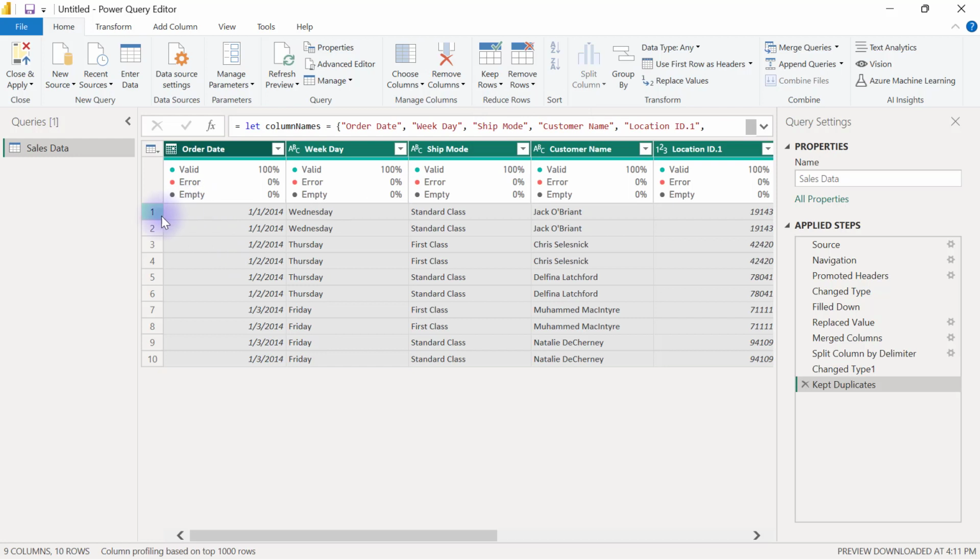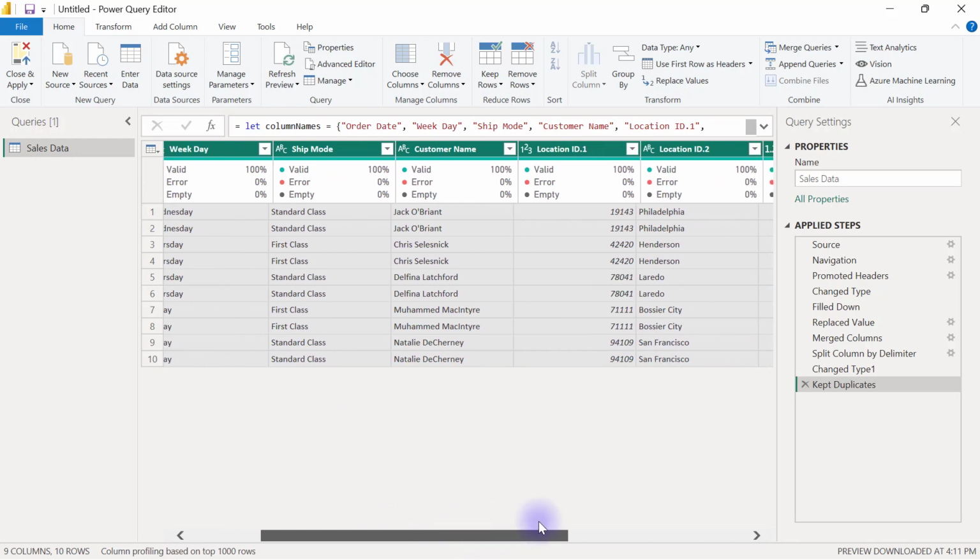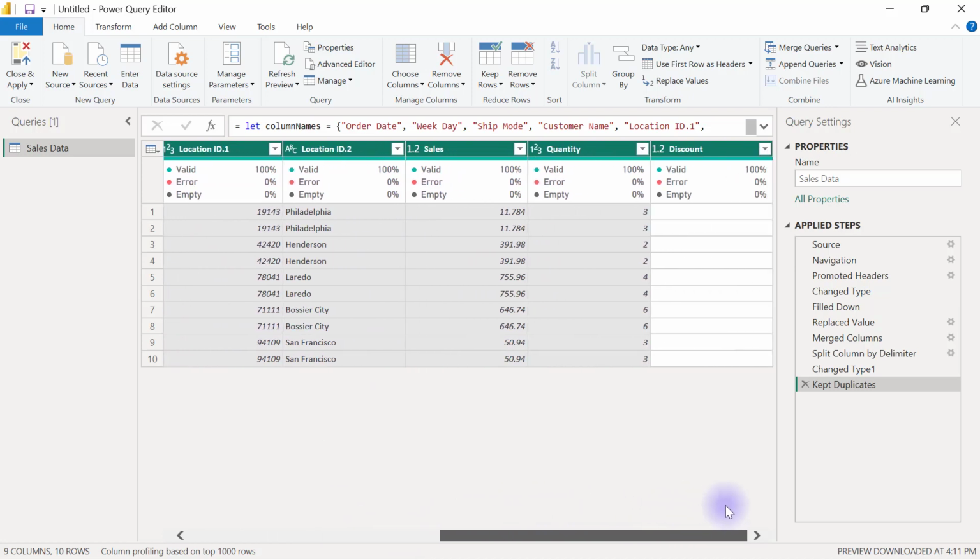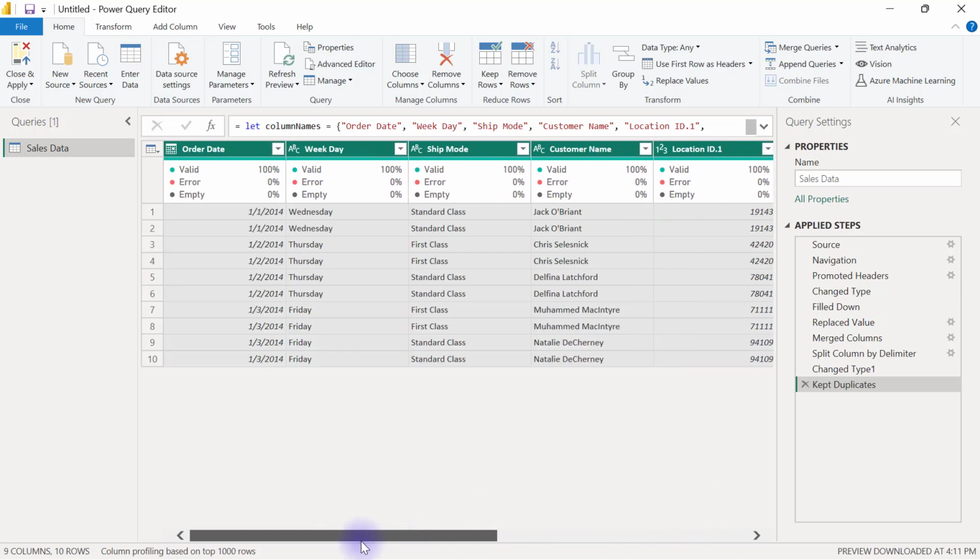So you can see that row one and row two here are exactly the same all the way throughout all the columns. That's what makes that a duplicate record. So that's how you can know if you have duplicate records in your data set. And if you want to remove them, I need to first remove this Kept Duplicates step.